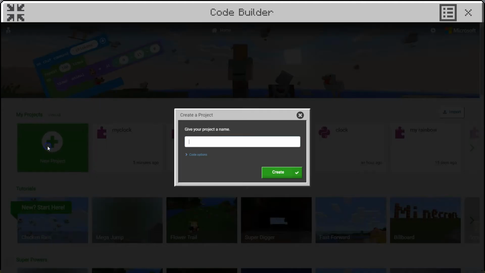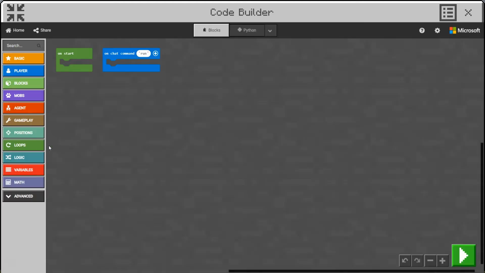Okay, so once we're inside the Minecraft world, we click C, and that brings up the code menu. Click on new project, and you can call yours whatever you want. I'm just going to call mine clock. There we go. So what we need to do here is change that chat command to clock, so that whenever in chat we type clock, it displays the clock.